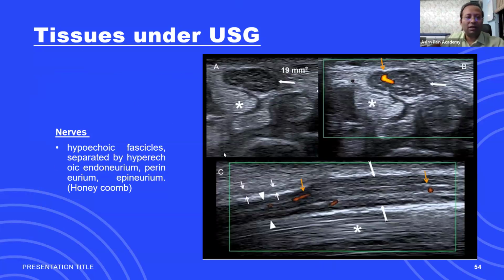Then comes the next tissue, which is nerve. Nerves have a characteristic appearance that is called honeycomb appearance. You can see this is the honeycomb appearance. What happens is hypoechoic fascicles are separated by hyperechoic endoneurium, perineurium, and epineurium. So the hyperechoic parts are not nerve fibers. These are the endoneurium, epineurium, or perineurium. And this is the honeycomb appearance.